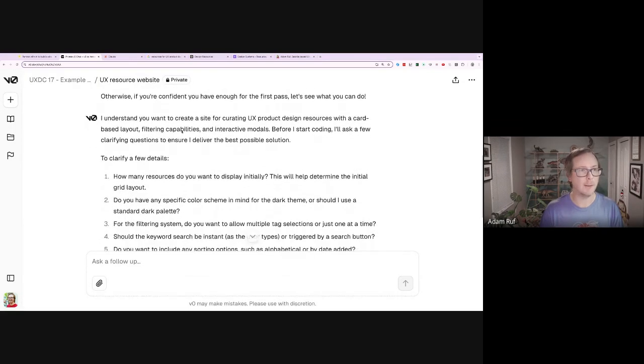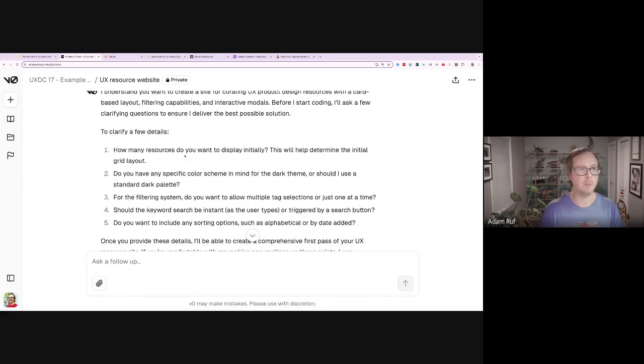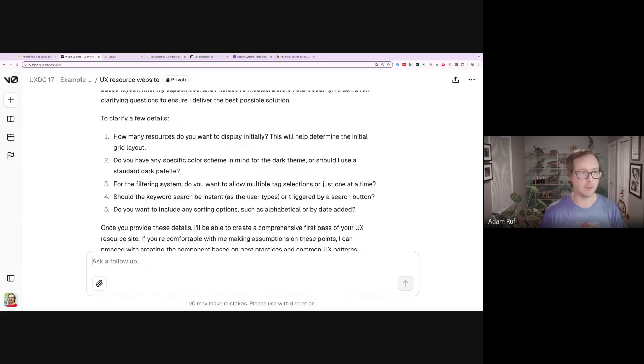Apologies for that. Okay, so how many resources do you want to display initially? This will help determine the initial grid layout. That's fantastic. I think I'm shooting for a dozen, so let's start with 12 resources. Two, do you have any specific color scheme? Okay, standard dark palette using Tailwind colors is fine.